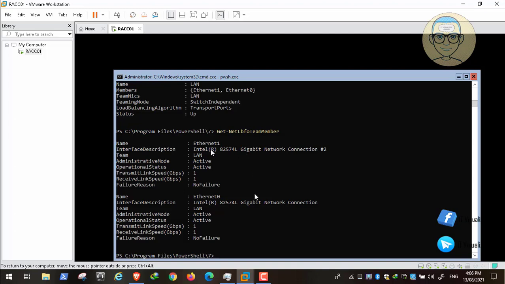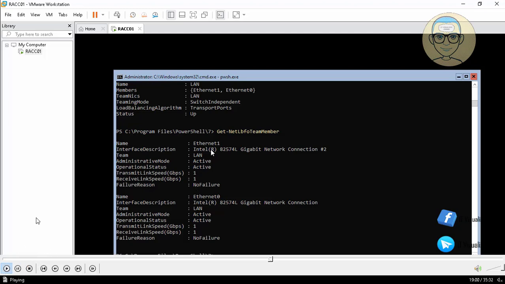So here we can see that we have two network adapters, Ethernet 1, the name of the manufacturer, the team, they are teamed in LAN, they are active, there is no failure, and this is the other network adapter. So by this command you can check if there is a failure in one of the two team members of the network team connection. For example, if one of them is down, you can type Get-NetLbfoTeamMember and it will get you the status of the two network cards. If one of them has failed, you will see failed. If it's not active, it will be inactive. So this is another command.